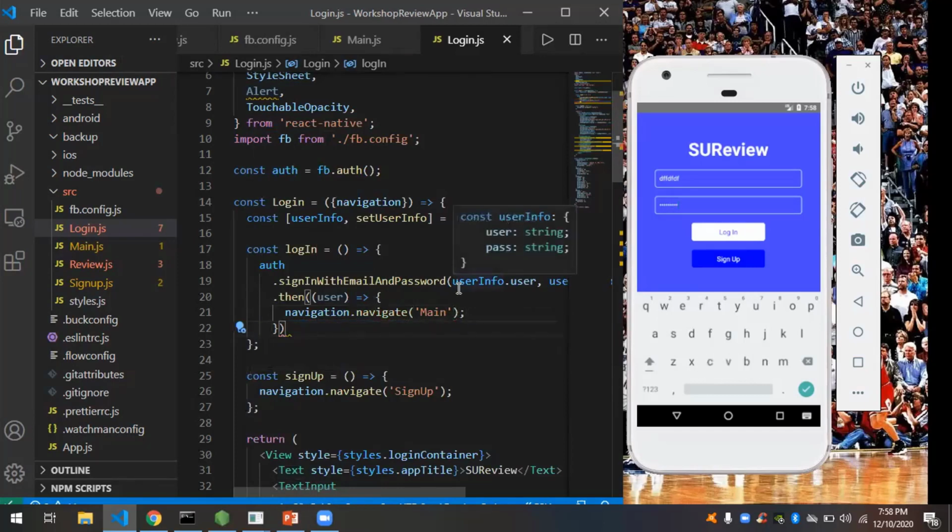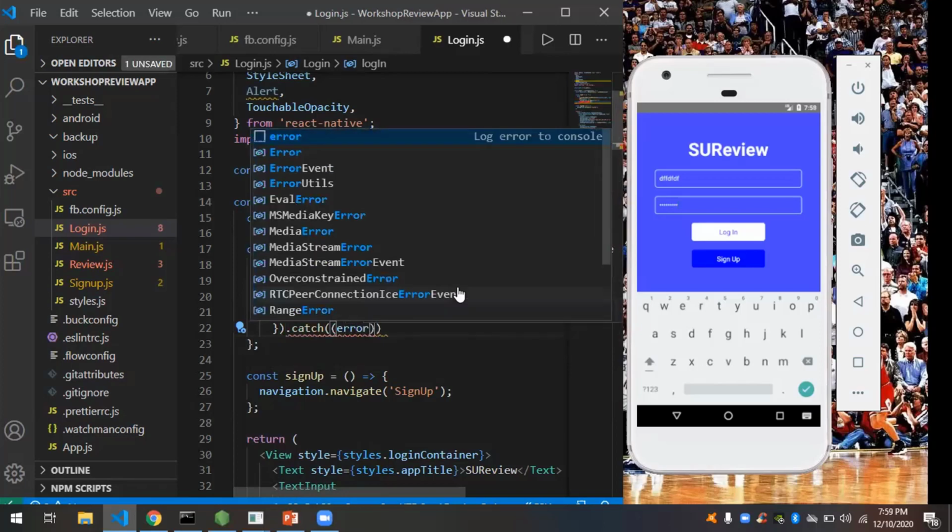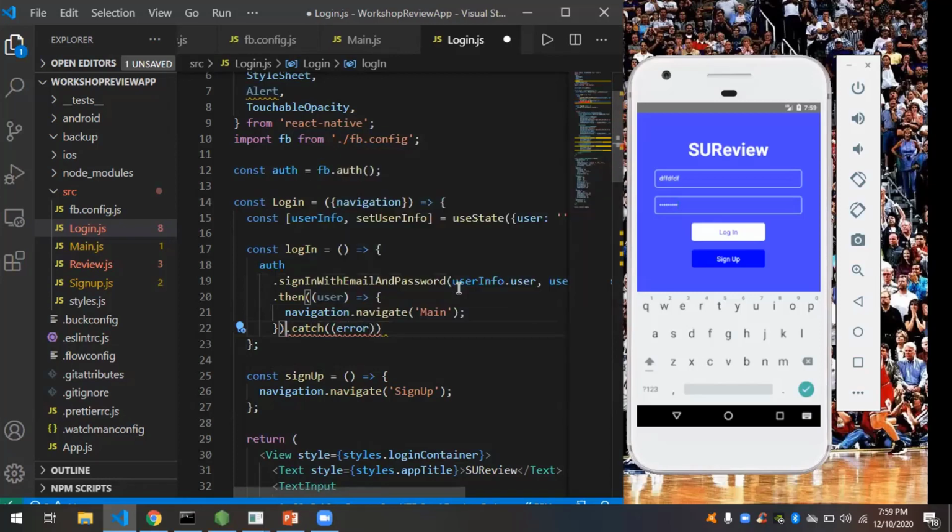But of course, as I just said, it's not assured that you'll always be signed in. So in that case, you'll get an error. And how do you deal with errors? You say .catch, and this is error, the error object.